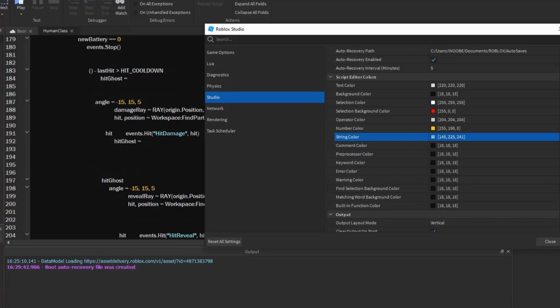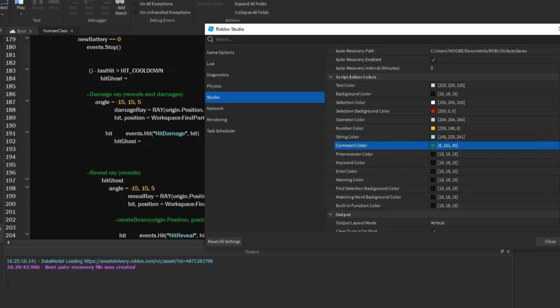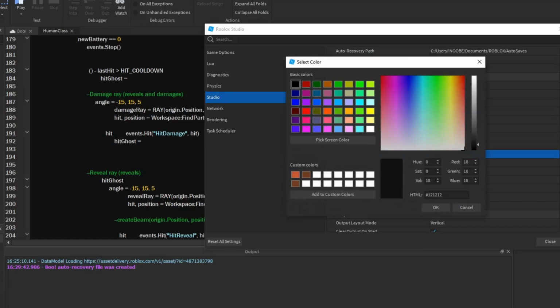My comments, I went with green for this one. And that's pretty much the default one on Roblox, and it fits in pretty well with this theme as well. Preprocessor color, I've gotta be honest, I don't know what this is. Do you guys know what this is? Because I don't even know. I'm just gonna make it pink, because I don't even know where it is.